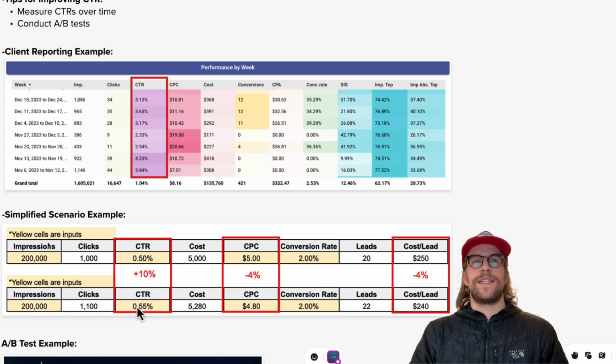It's very basic numbers here, but just to show you that if you improve your click-through rate, that can improve your cost per lead, which can improve your customer acquisition cost.